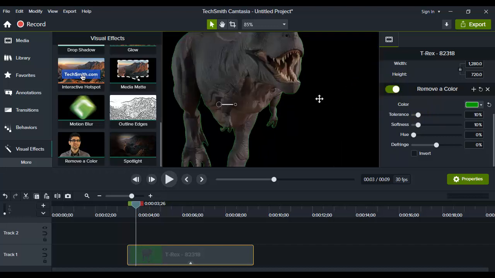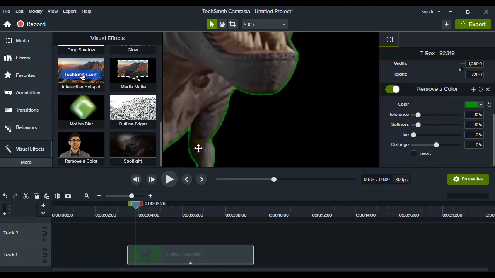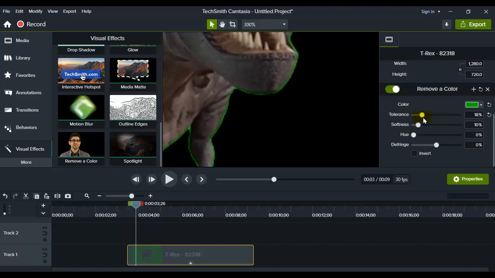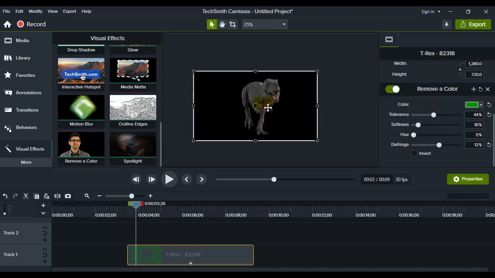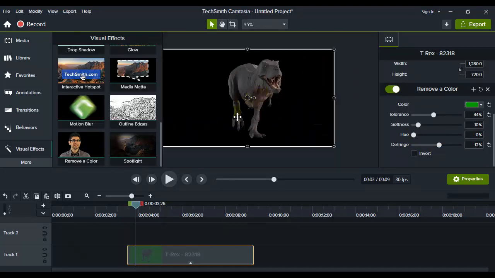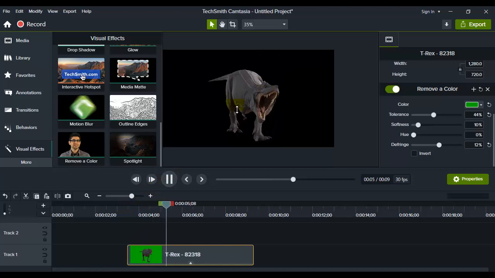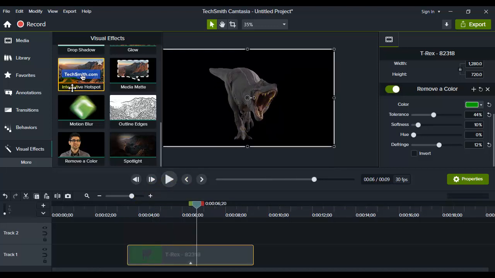And now we need to remove this green around the T-Rex, so please go here to tolerance, and just increase this a little bit, not too much, it will distort the line, and a bit of softness. Okay, and as you can see, we removed the green screen behind, and it's actually a video obviously, so you can add sound as well, so you can make it more realistic.